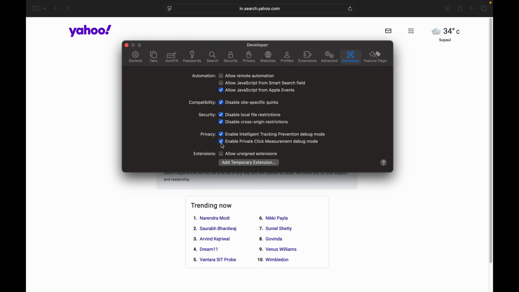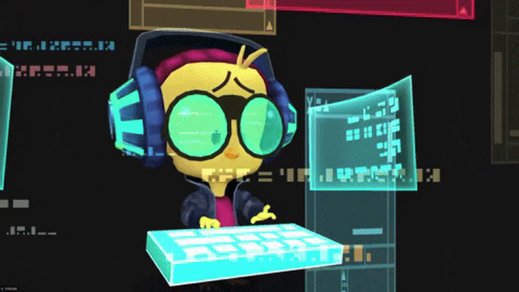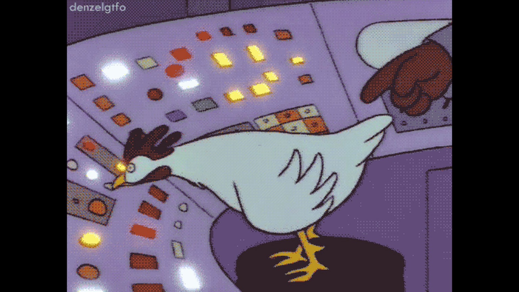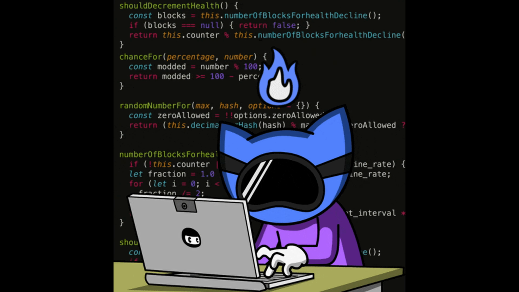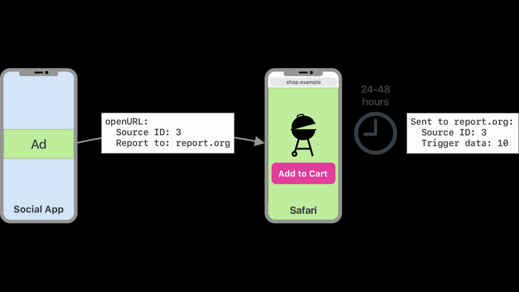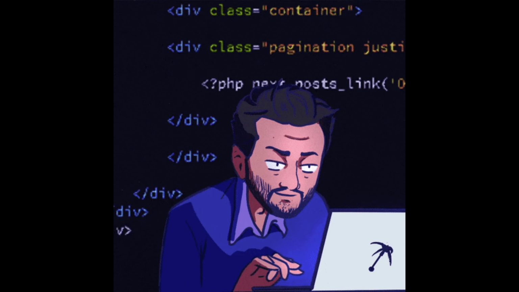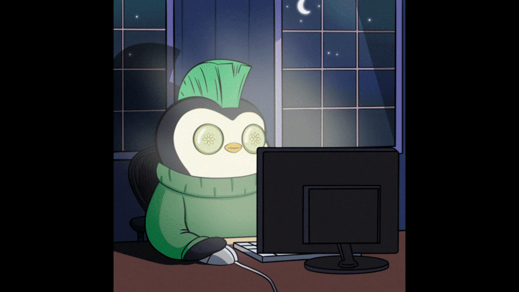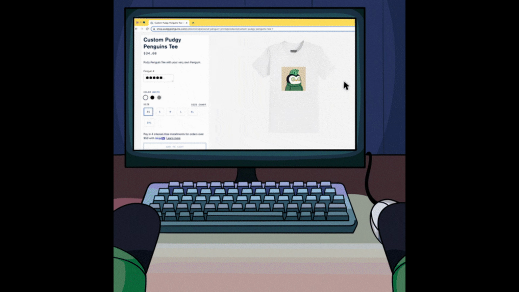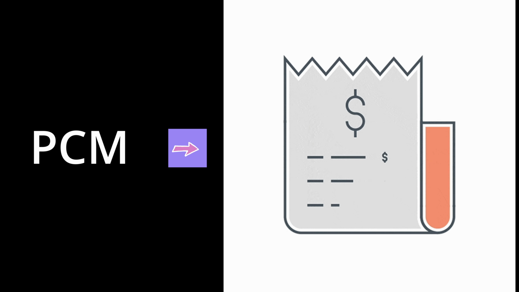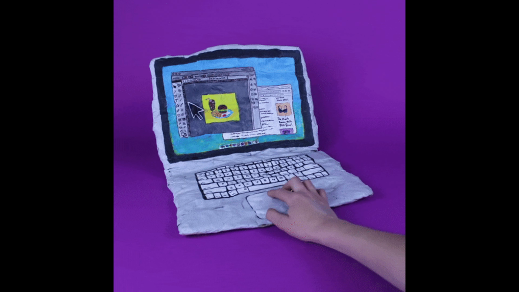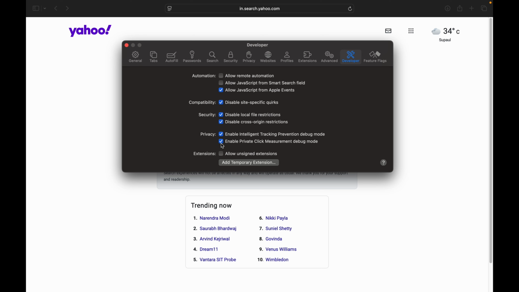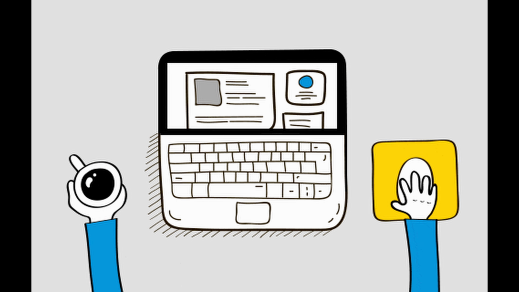When you enable debug mode, you can actually test this locally and see how it works behind the scenes. A developer might use Safari's Private Click Measurement (PCM) debug mode mainly when they are building or testing ads or conversion tracking from a site or app. Example, you run an e-commerce site and want to see if PCM correctly recorded a sale after someone clicked an ad in Safari. Debug mode lets you simulate ad clicks and conversions without waiting for real traffic.